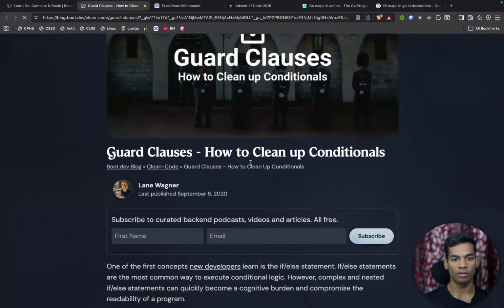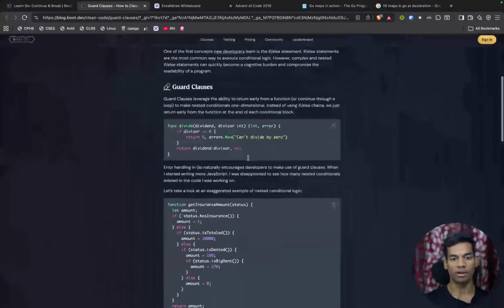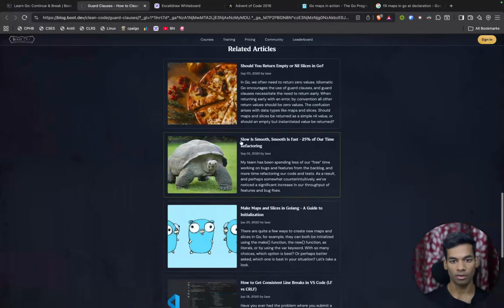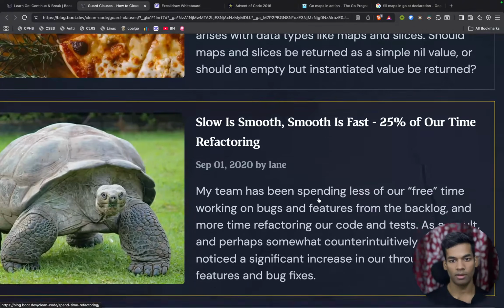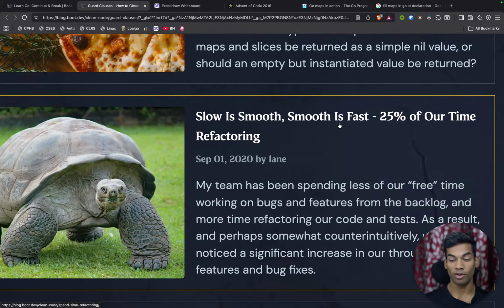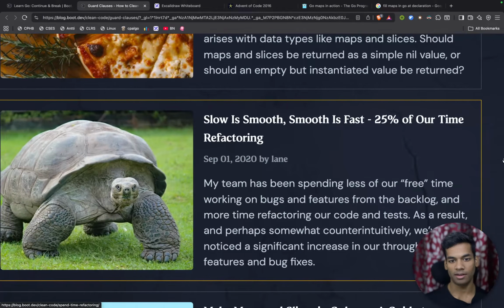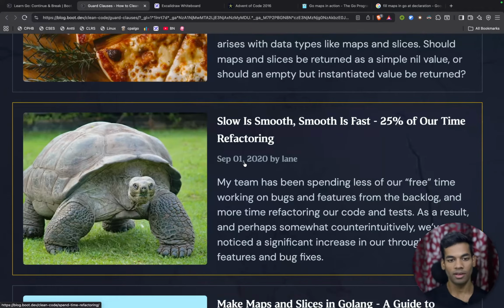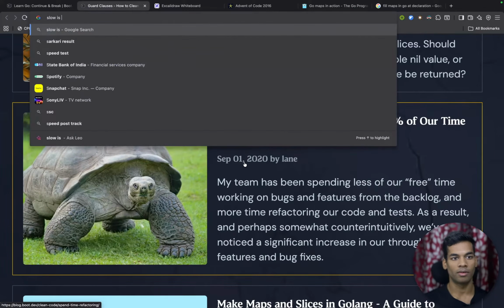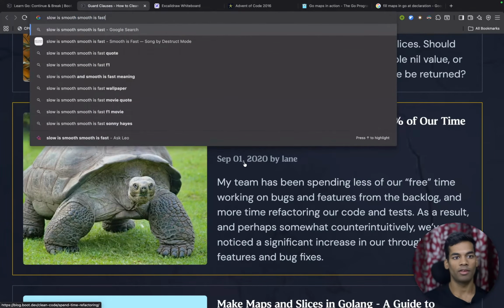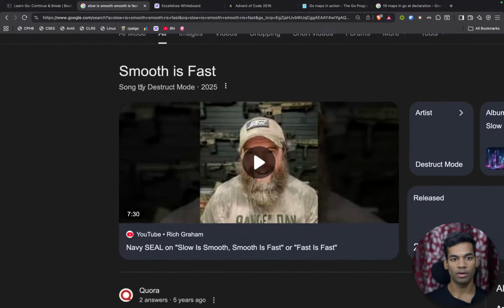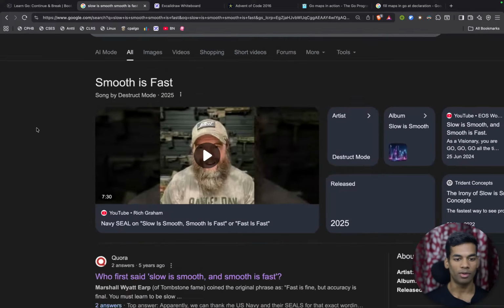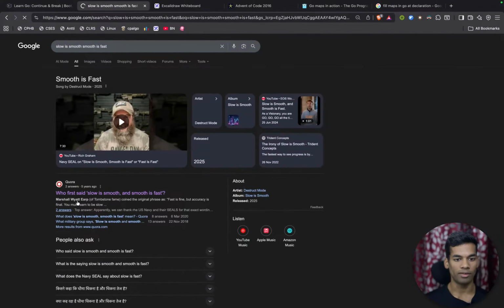Guard clause. Did we read about that guard clause? There are even blogs on Boot.Dev. Slow is smooth, smooth is fast. That is written by 22. Who said this? Move this fast. That is a song. 2025. No, who first said this thing?